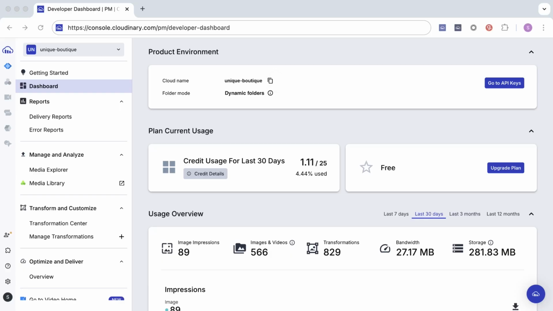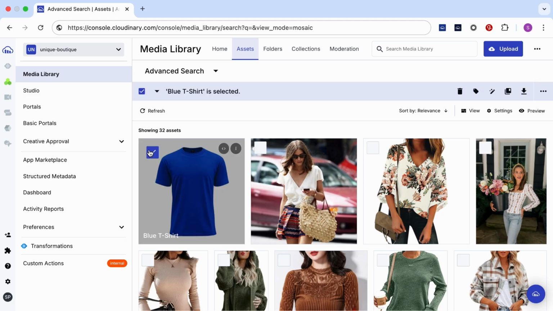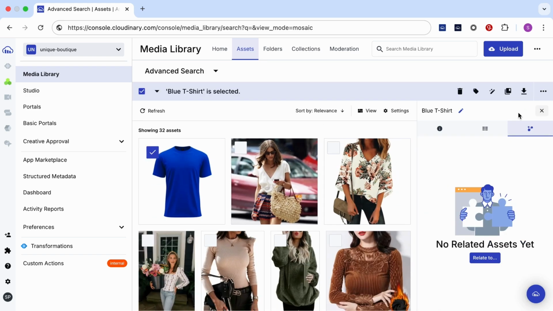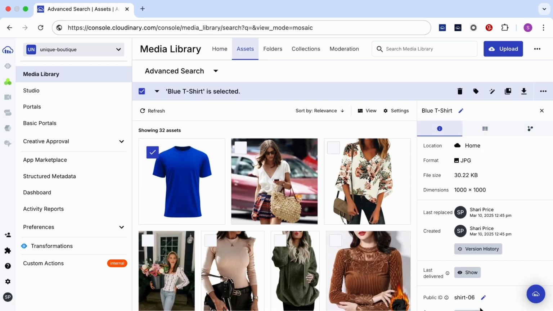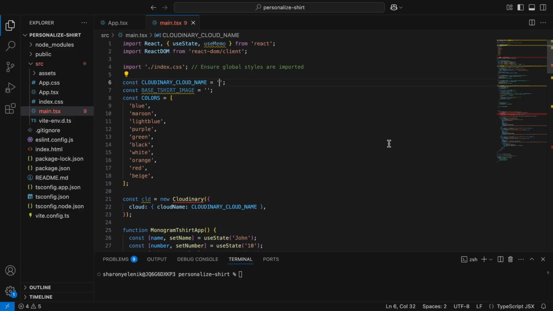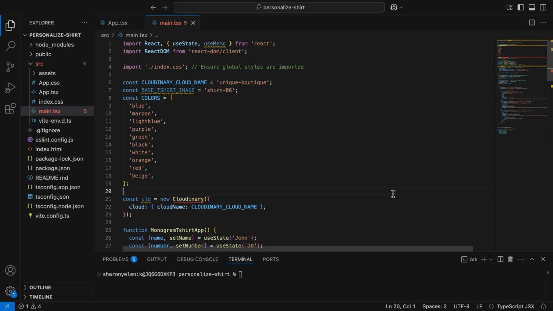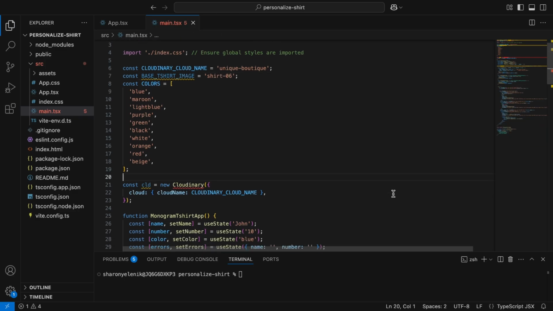To find the public ID, go to the media library. Select the asset you want to use, open the preview, and scroll down to find the public ID. Let's add these values to the Cloudinary cloud name and base t-shirt image variables here at the top of the main.tsx file.